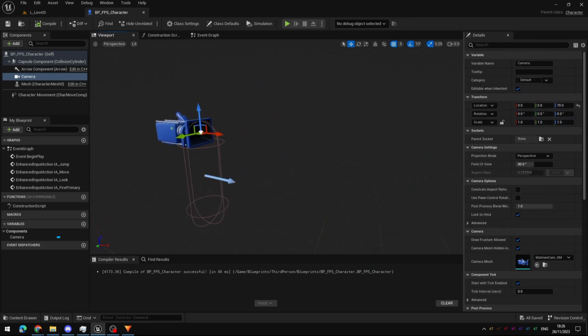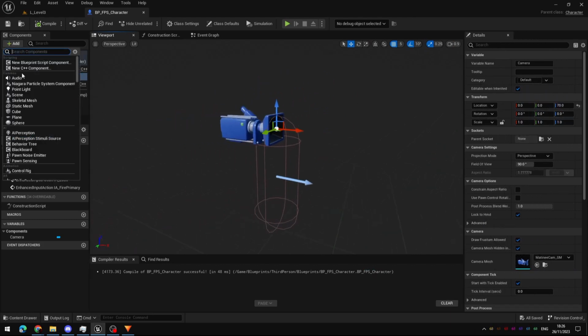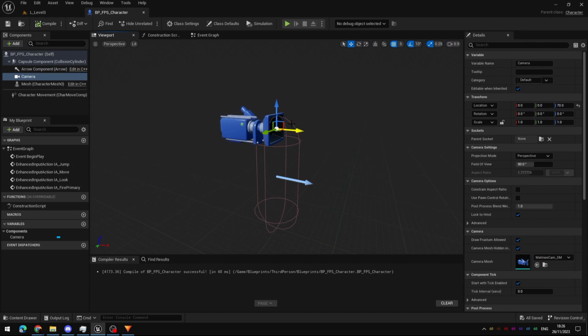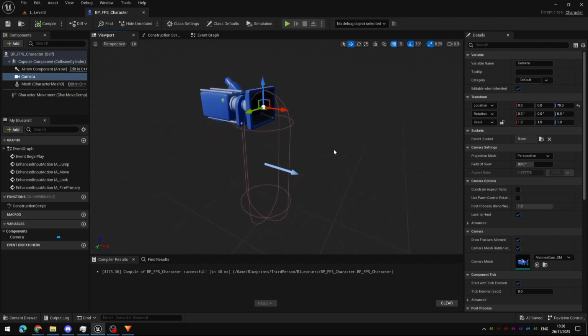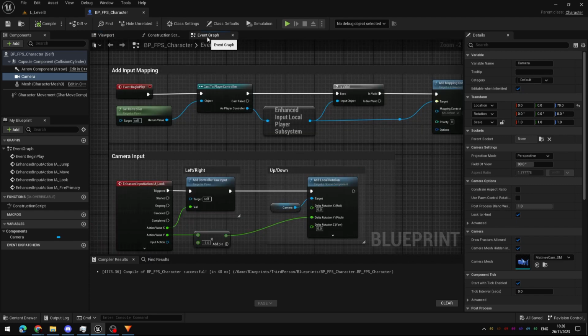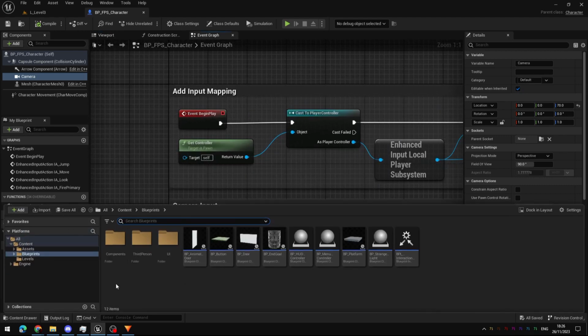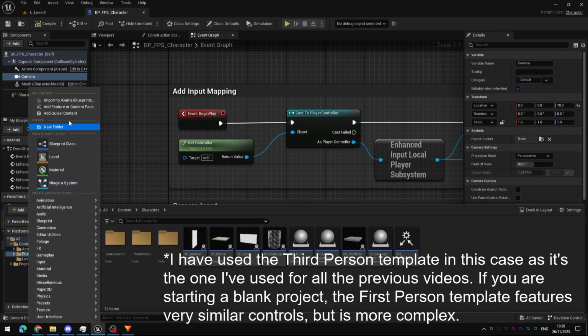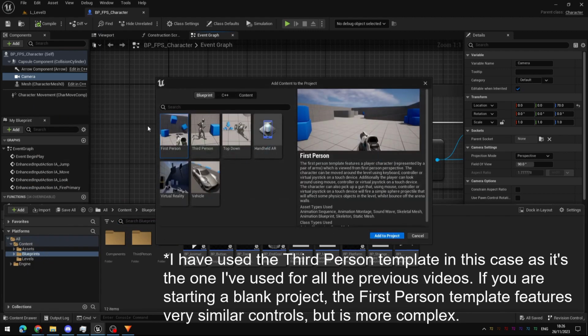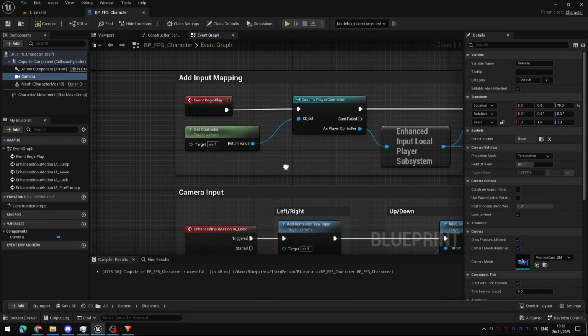So you can add the camera component by going to the drop-down list here and selecting camera, and then just positioning it somewhere near the top of your character. I've used the movement script from the third-person character, so if you haven't got that, you can add that to your project from the content browser by clicking the Add button here, Feature or Content Pack, and choosing one. The first or third-person characters here will have very similar setups.